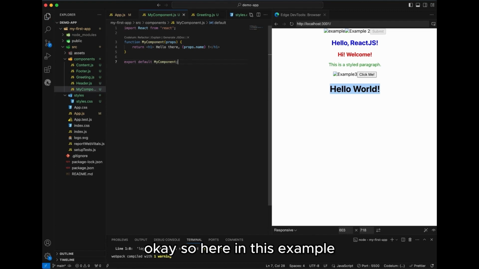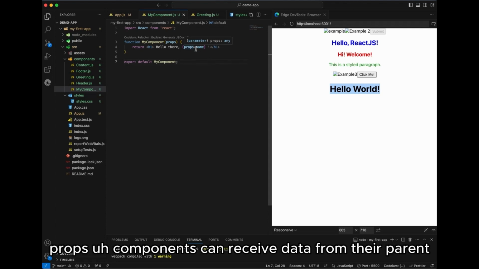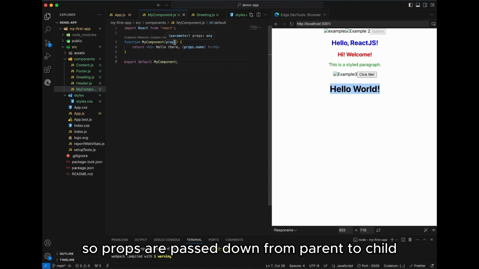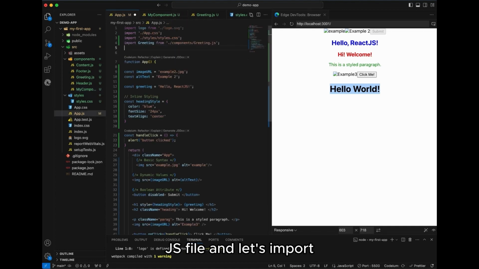Okay, so here in this example, the name prop will be passed to customize the greeting message. So what are props? Components can receive data from their parent component using the props, which is short for properties. Props are passed down from parent to child components, and it will allow you to create dynamic and reusable components.